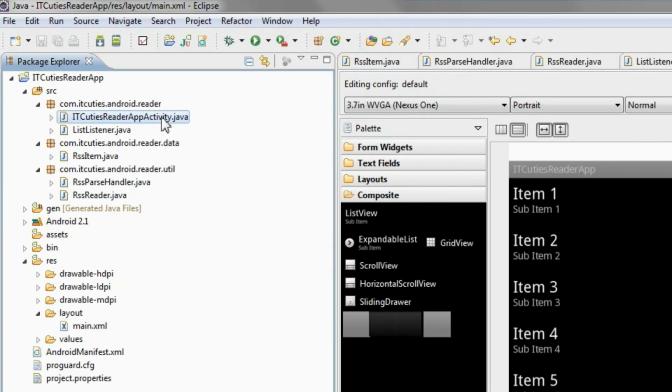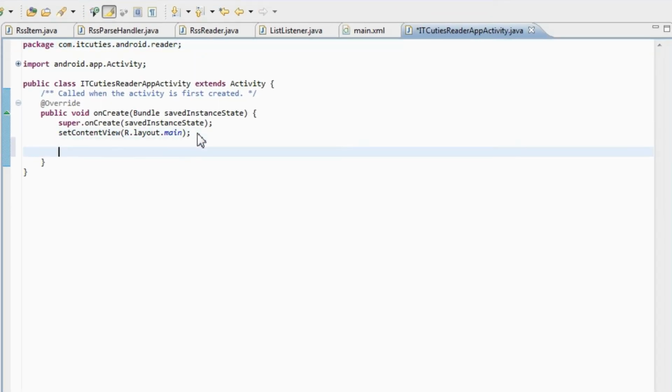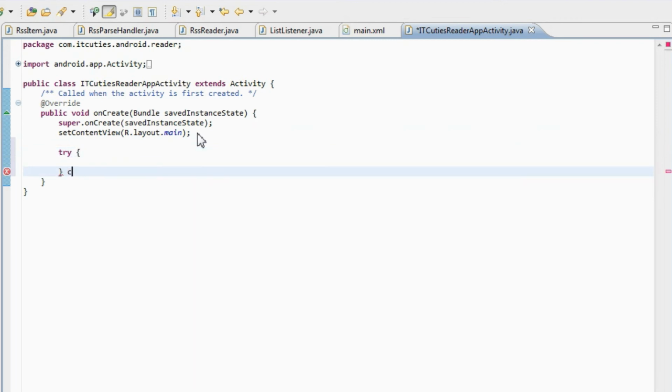We are almost done. The last class we will modify in this tutorial is the activity. You will find it in the reader package. Open the activity class created by the project creation process. Since our parser can throw an exception, we need to catch it and log this.